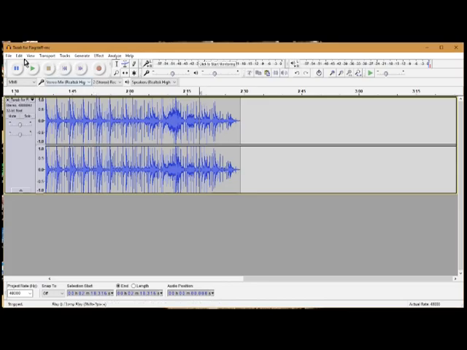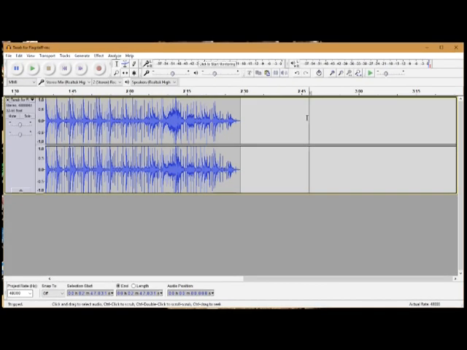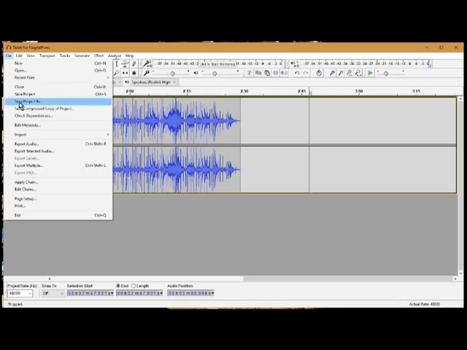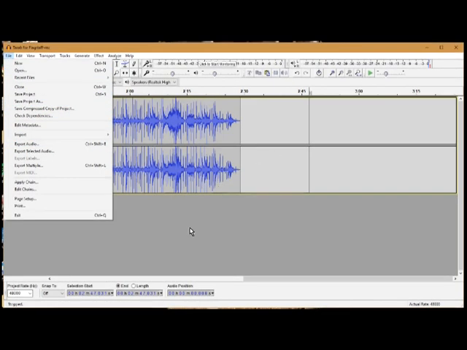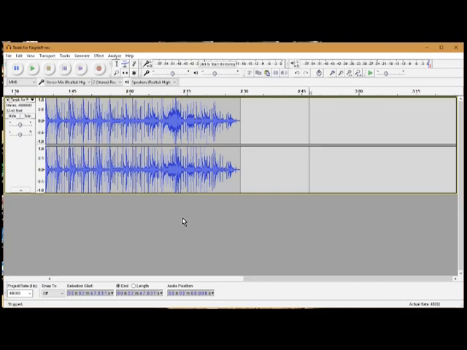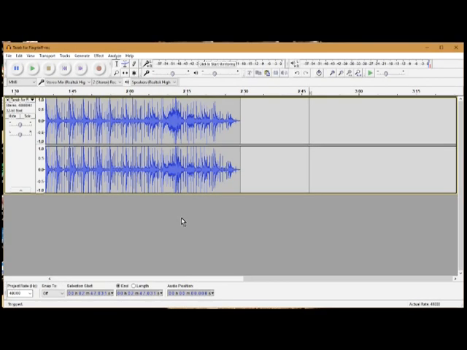Okay, so once you have that done, now you need to export this, because right now this is just your working file. And if you have saved this and you go to File and Save, or Save Project, or Save As, then once you have that saved, that's an AUP file. That's just your working file, and you can come back to that file to make more changes on it later if you decide that after listening to it that it wasn't quite what you wanted.